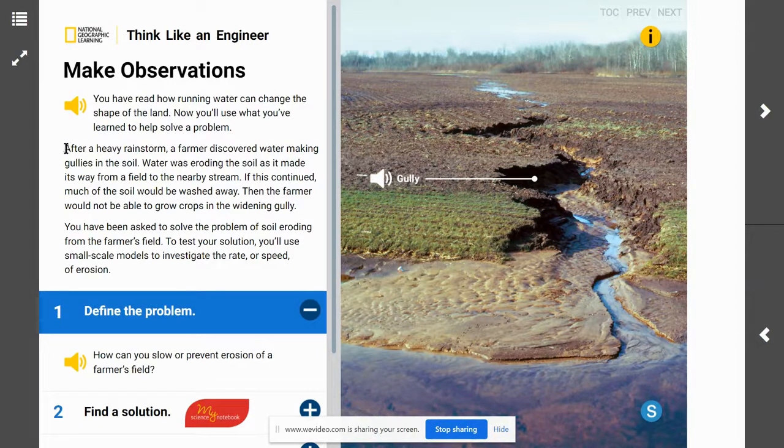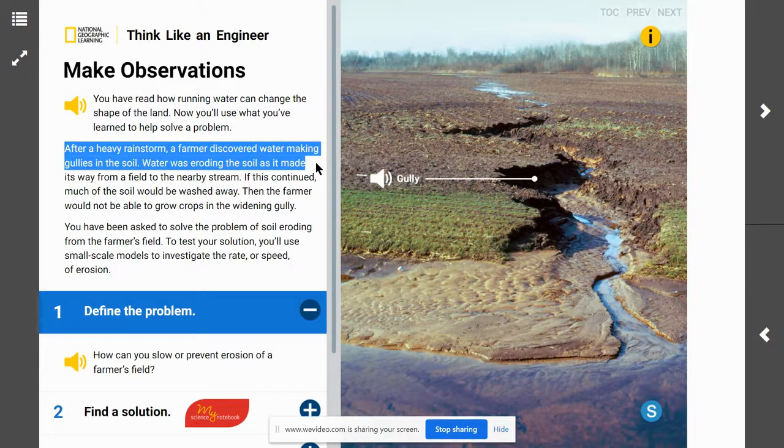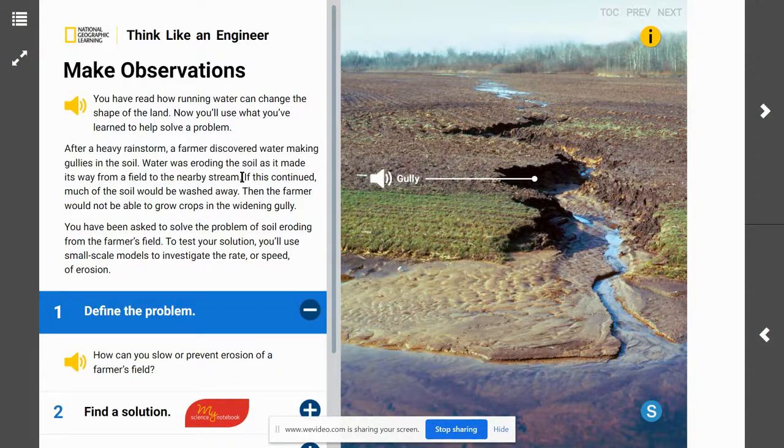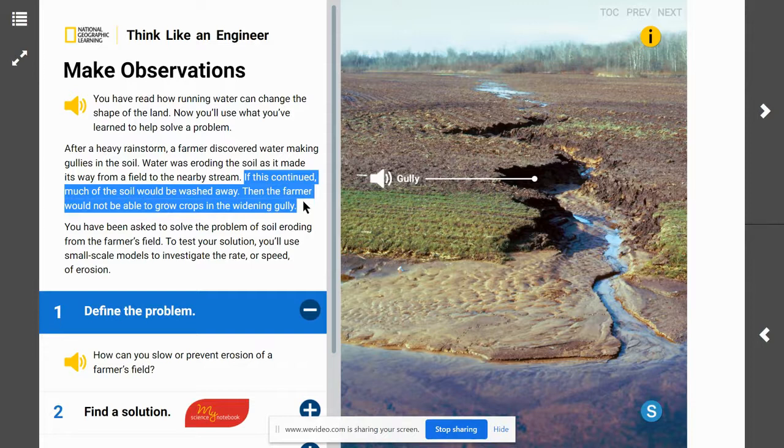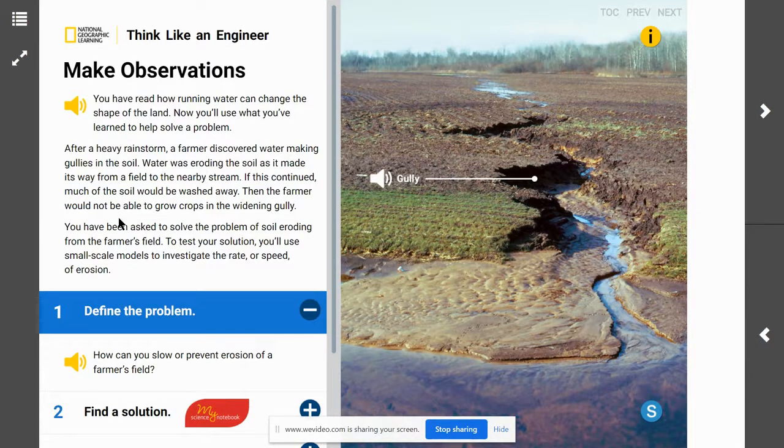If we jump back to our text, after a heavy rainstorm, a farmer discovered water making gullies in the soil. Water was eroding the soil as it made its way from a field to a nearby stream. If this continued, much of the soil would be washed away. Then the farmer would not be able to grow crops in the widening gully. So you are being asked to solve the problem of the soil eroding from the farmer's field.